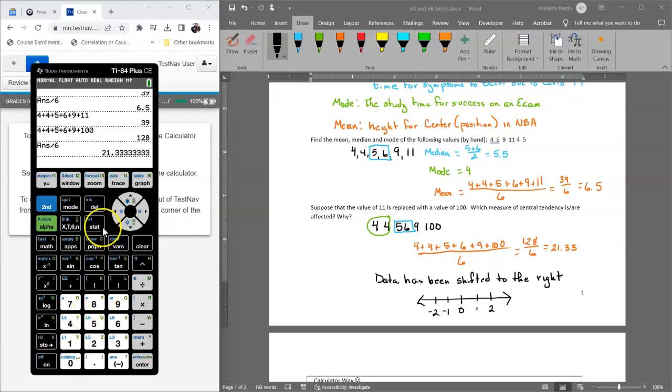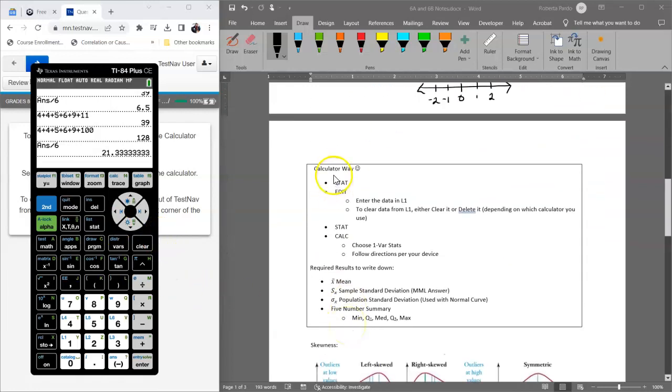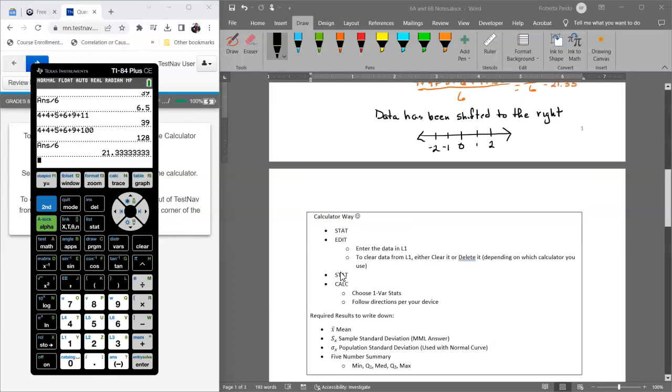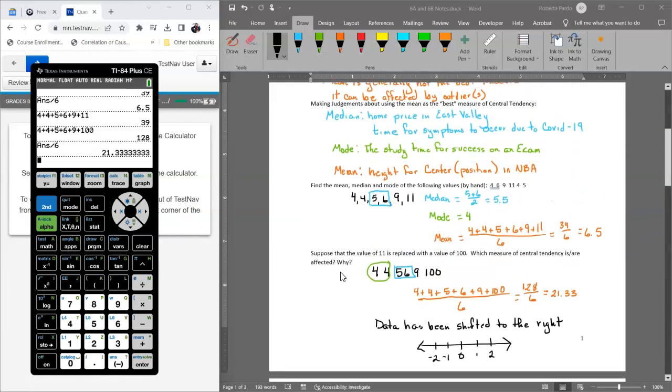All of them will have a stat key. And there are some instructions right here in terms of what the process is to use a graphing calculator and what you should write down for each required element, regardless of whether it's needed or not. So let's just look at this piece. We did these by hand, but let's see how we can do this using a graphing calculator.